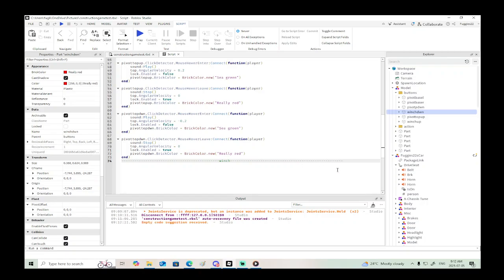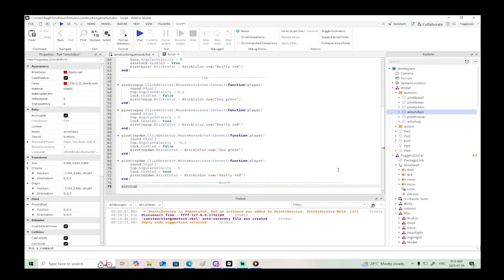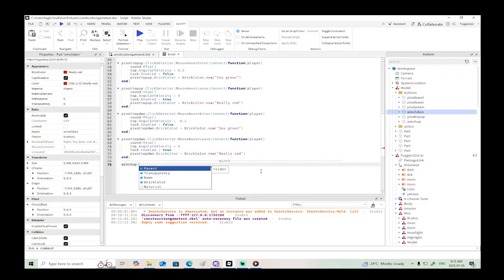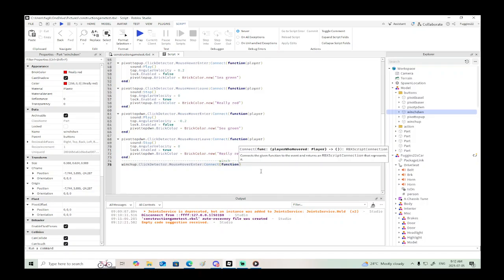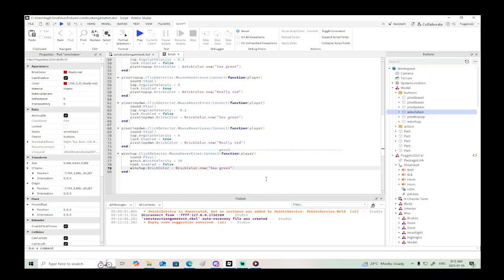Okay, and then we need to say winch up, dot click detector, dot mouse hover enter, connect function. I just write player in there because if we want to give any stats to the player, we can get who clicked it. Oh, I like that. Look at that. That's exactly what I wanted to do.